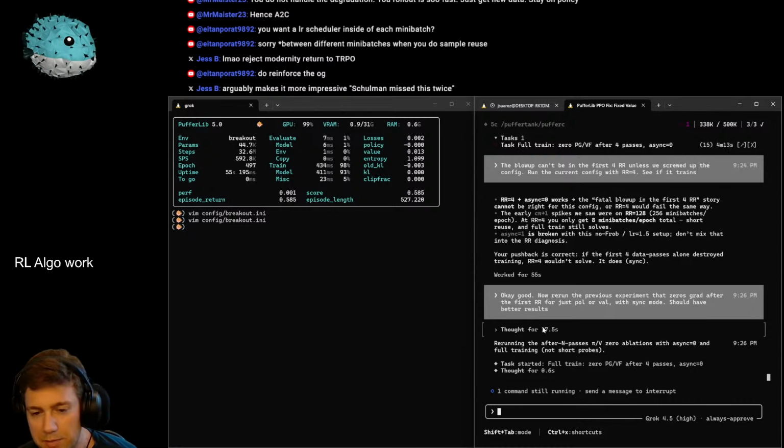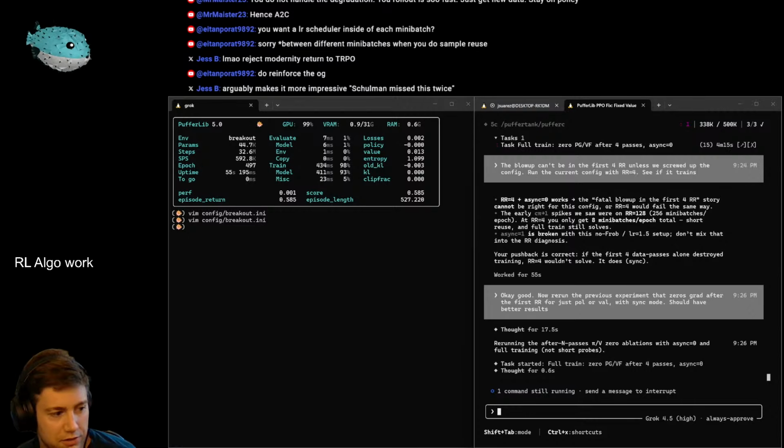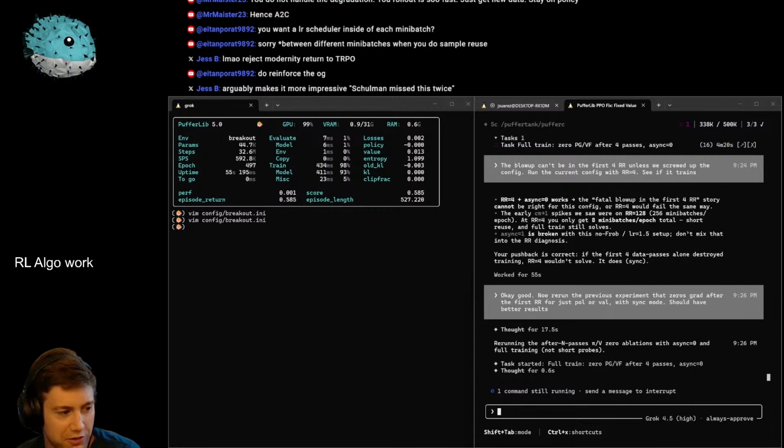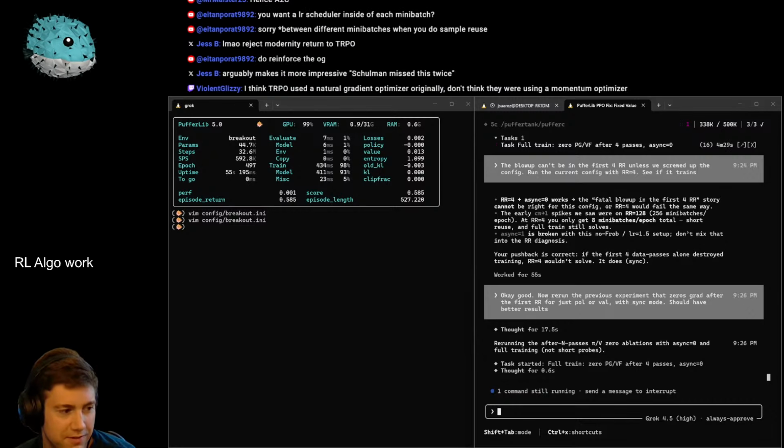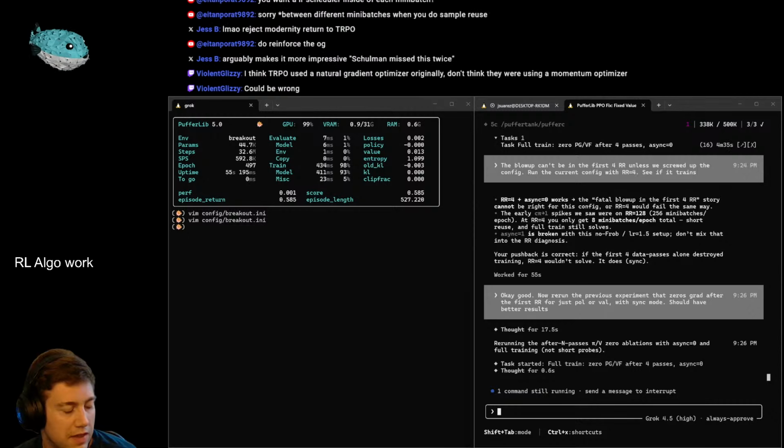I've been thinking about this a lot, though. I literally had a dream last night that I happened to walk by Schulman and I asked him about this, and he's like, oh yeah, that seems like it probably needs to be fixed. With a natural gradient optimizer, in that case it's fine, but PPO just used Adam, and there's clearly an issue there.